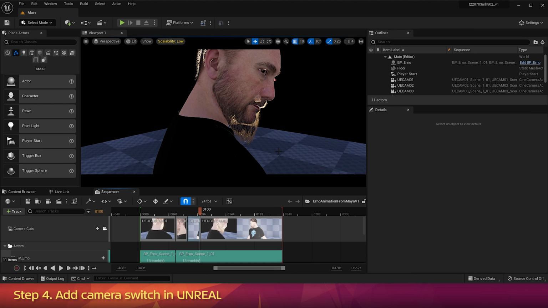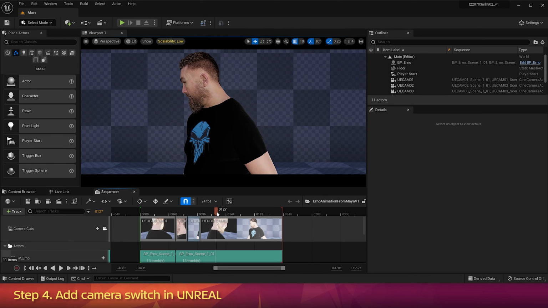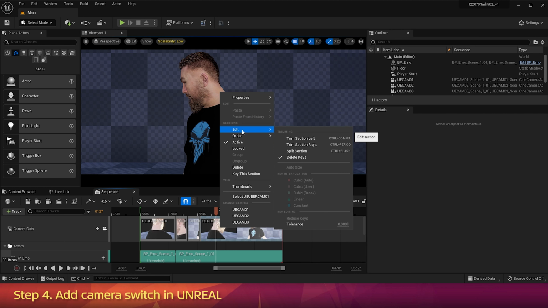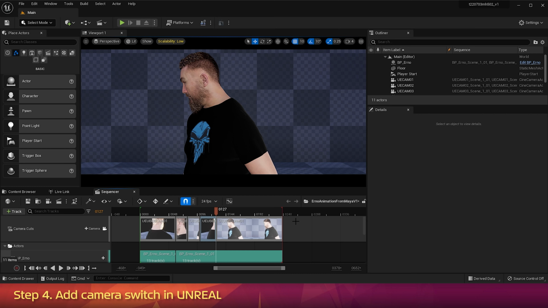One more to go, so keep scrubbing forward so you can find the fourth and final time that the camera changes angle. On the frame that it does, right-click on the Camera Cuts clip, go Edit, Split Section. Now we've split up the Camera Cuts clip, but all 5 clips are still switched to UE UberCam01.